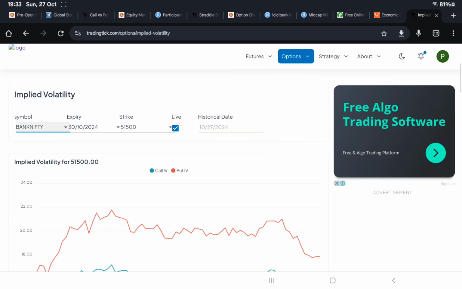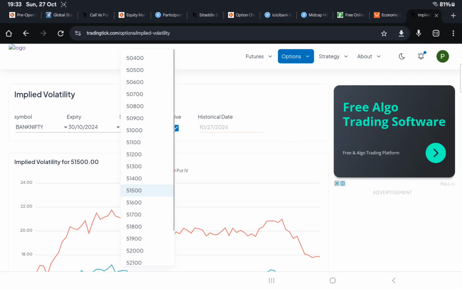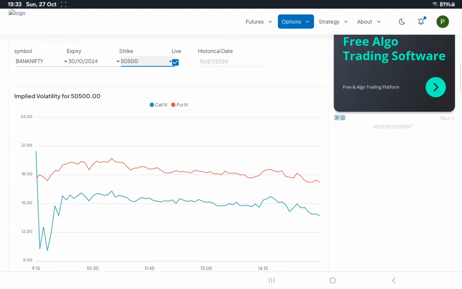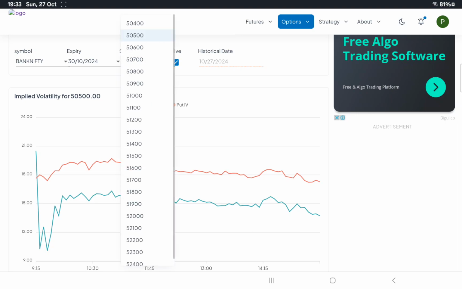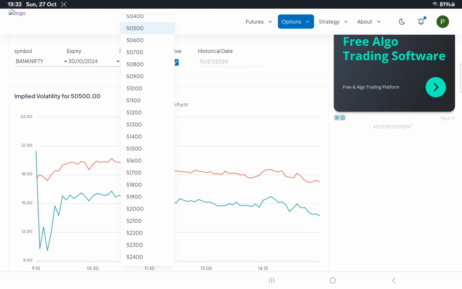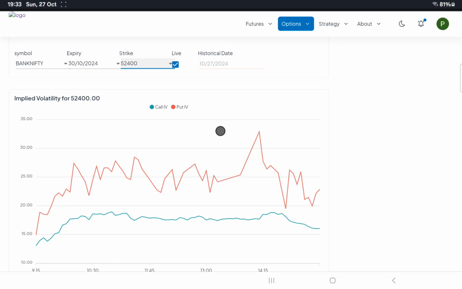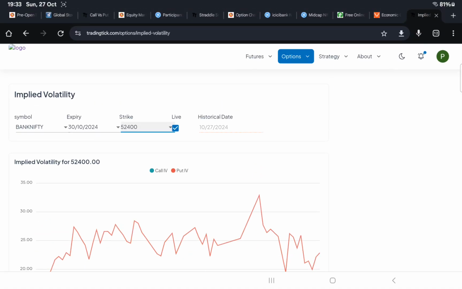This is mostly for sellers, so buyers don't have to worry. Take 50,500, and you see one is falling off while the other stays stable, that is ITM versus OTM. Then you see 52,500. We have the 52,400 option here, you can check it. One is very volatile, and the other becomes OTM. Whenever it is ATM, it is stable, but if you go far OTM and far ITM, then the values will change.